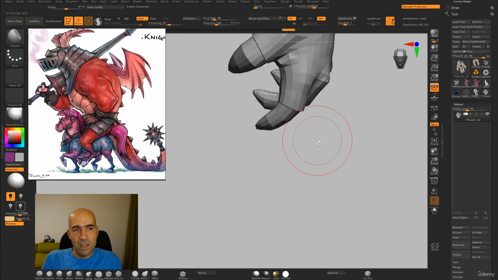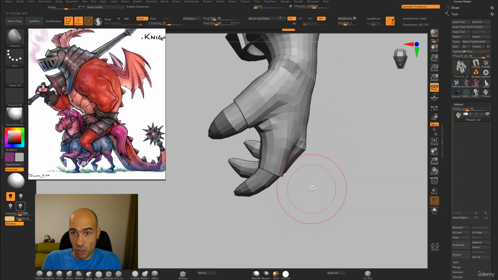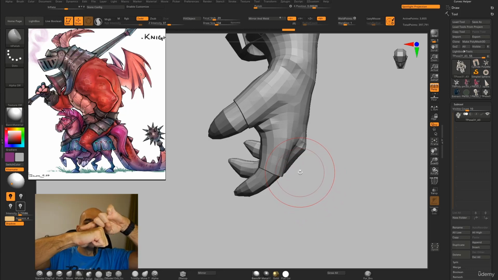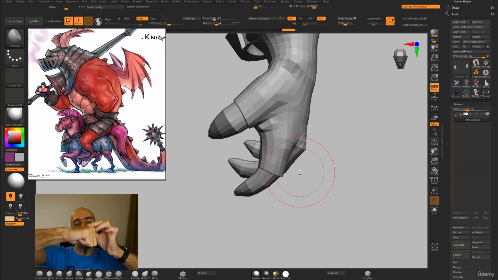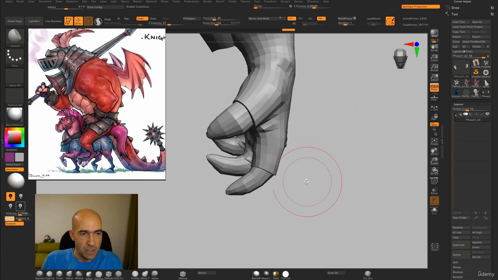So, what is the fist? For the fist to work, you need to have almost a right angle. If it's a real fist, it will be a right angle here, a 90 degree angle in this area. Now we have an angle like this, not very right. Like this, it will be right. So that's what we are trying to achieve here.